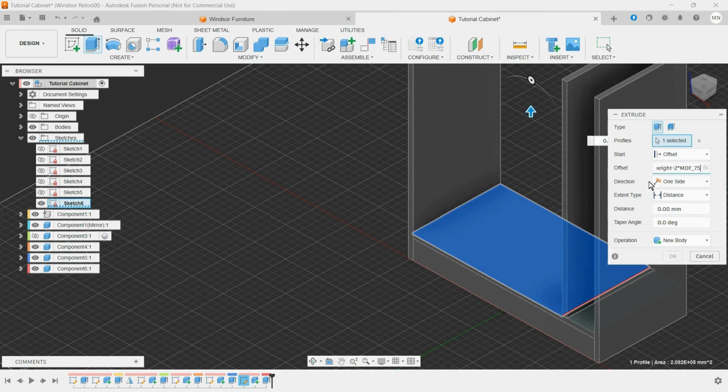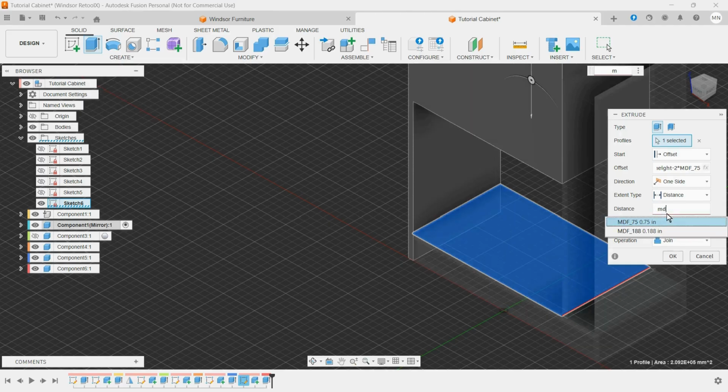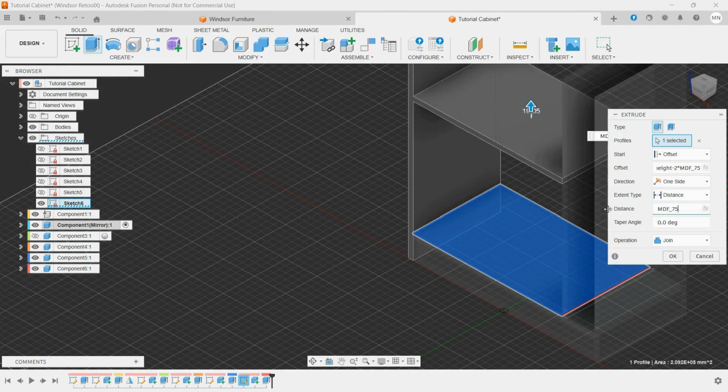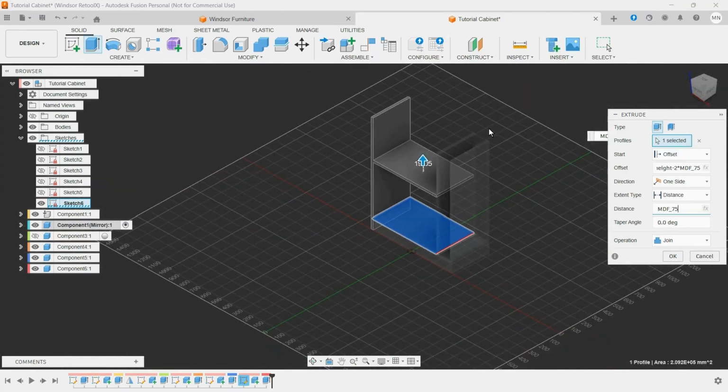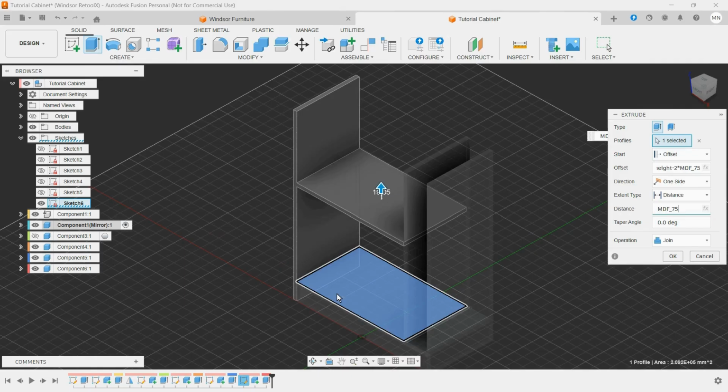And that way our door is going to cover both panels, the bottom one and the middle one. So our distance this time is MDF 75. And you can see that the extrusion is not happening where the sketch is. It's actually offset, and that distance is that formula we just calculated.